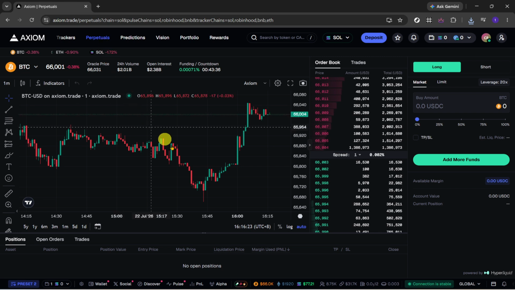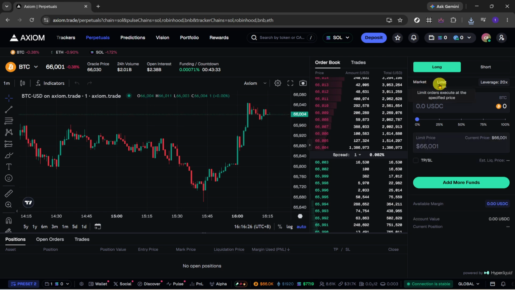After the Perpetuals page loads, move your attention to the panel on the right-hand side. In that panel, click on Limit. This changes the order type from a standard market-style execution to a limit order setup. When Limit is selected, the form will allow you to define the price you want instead of simply taking the current available price. Next, enter a sample limit price into the price field.